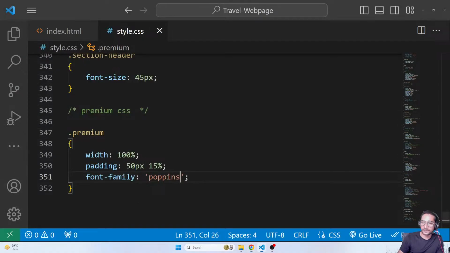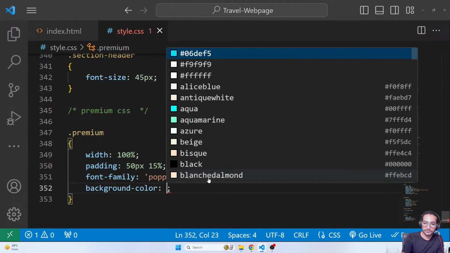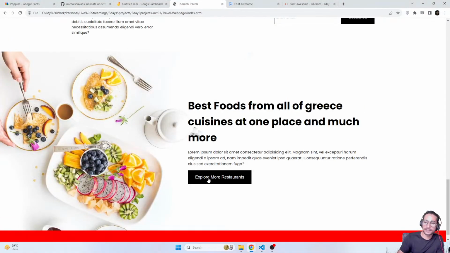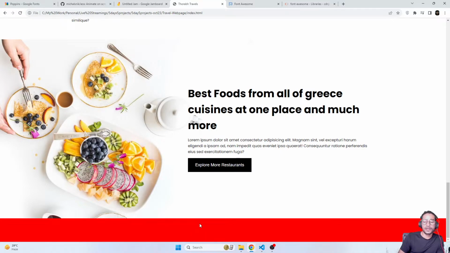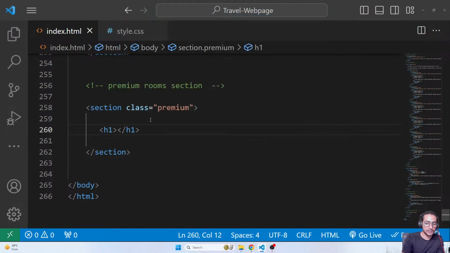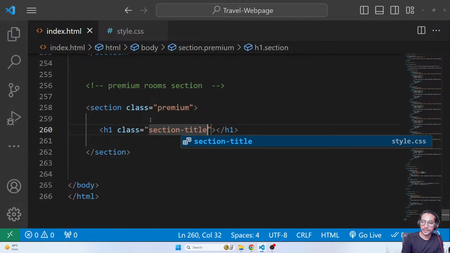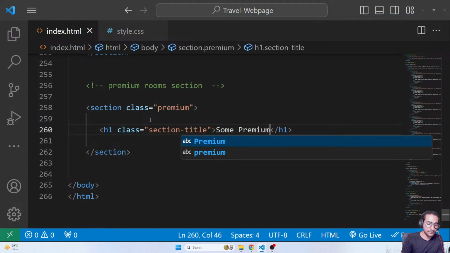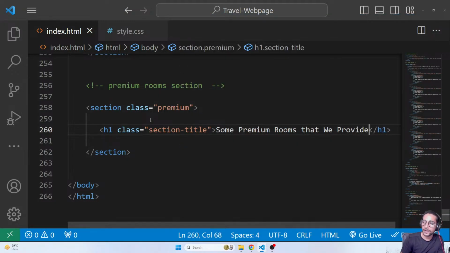Okay, don't worry, it's here. Let me give it a background color so that you can see it. Here we go, I see it's here. Okay, now then, let's put some content in there. So first of all, I need a H1, to which I'm going to give section title, just like the top one. So section title, some premium rooms that we provide.